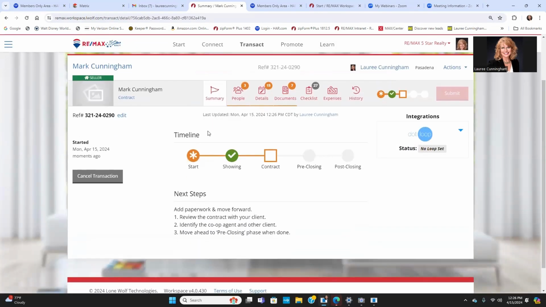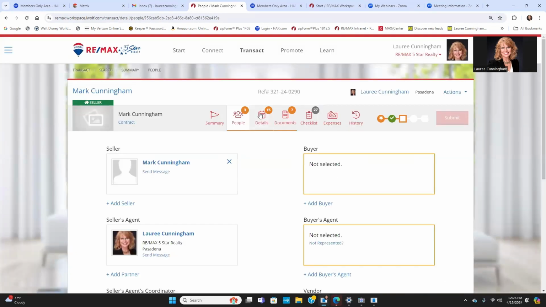So now it brings us to our actual input page. So it's going to say, who are the people? Because all of these circles, everything that's orange says there's something wrong. Right now, we are actually working on the start. Showing there's nothing to do on showing, but then this is contract section. And also it is saying there's things wrong. So let's start with people.